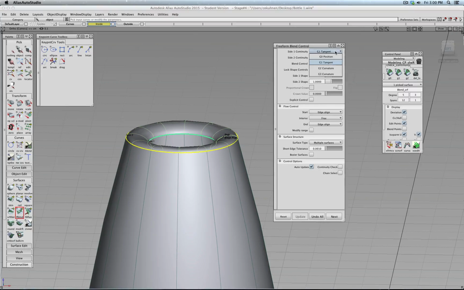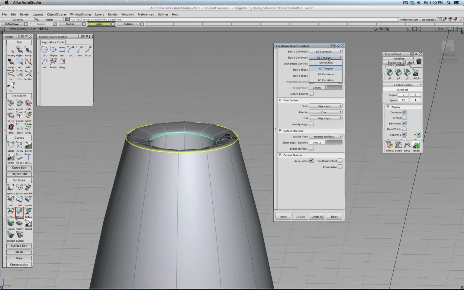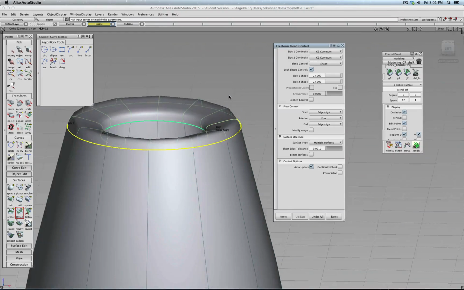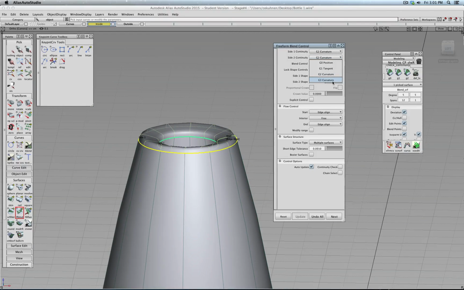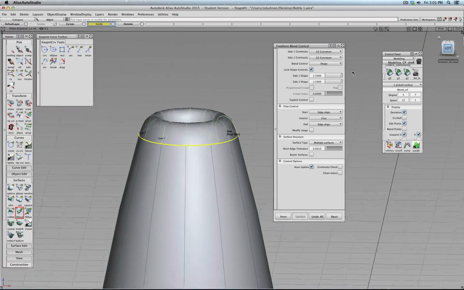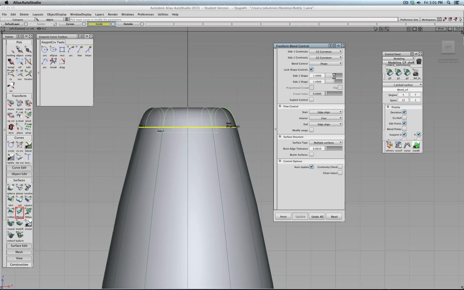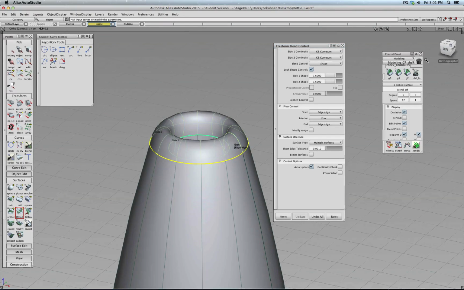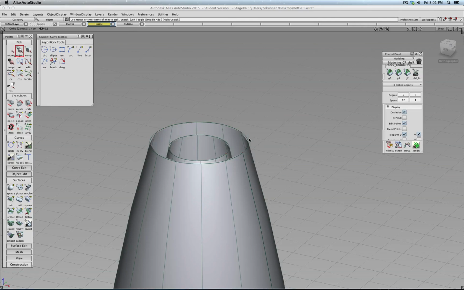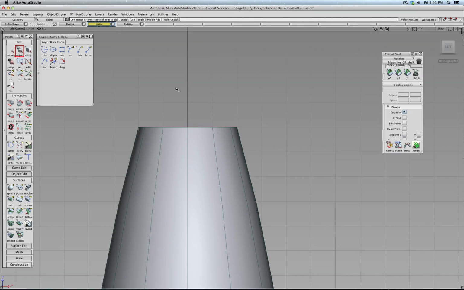Maybe side 1, let's go to curvature and curvature. Maybe we can bend those out a little bit. Or G3. So this is, for example, nice and soft, but the problem is you don't really have much control over it. So that's not really what we want to use. We actually would like to have a simple shape.